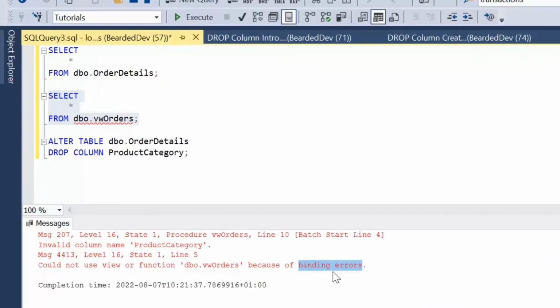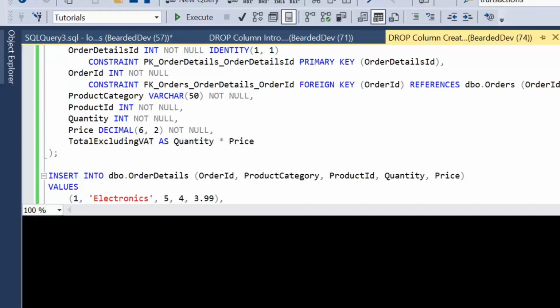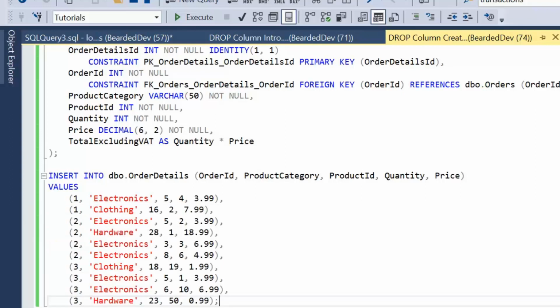So the moral of removing columns from tables that could be in views is it's better to check. You can add that layer of protection with schema binding to prevent this kind of thing happening. But if you see this error to say there's an invalid column name within a view, the likely cause is because one of the underlying columns has been dropped. Now again, let's go back and restore our table.